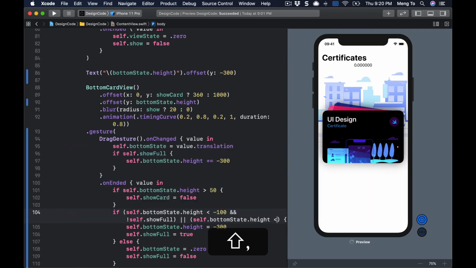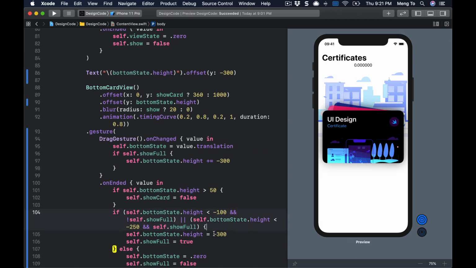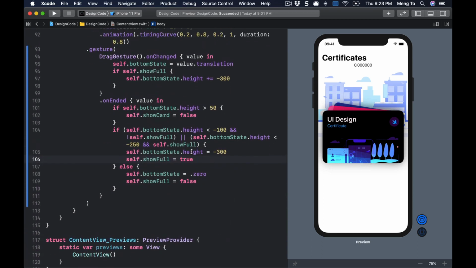self.bottomState.height is less than minus 250, and self.showFull, which means that if it's true, then run this code. Let me scroll down a little bit. And just to reiterate, to express the and, you have to type double and (&&), and to express the or, you have to type double or (||). So now we have two groups of conditions.